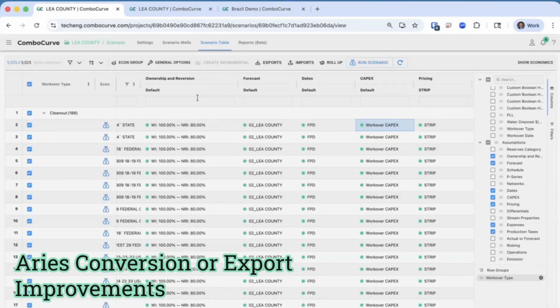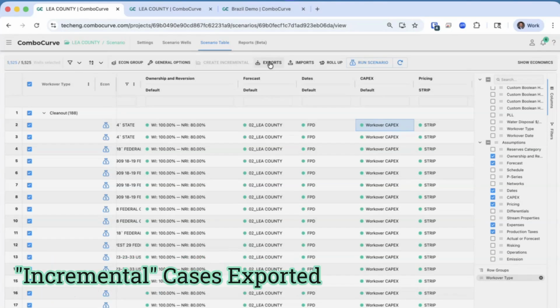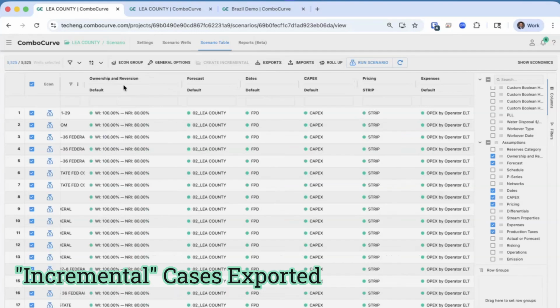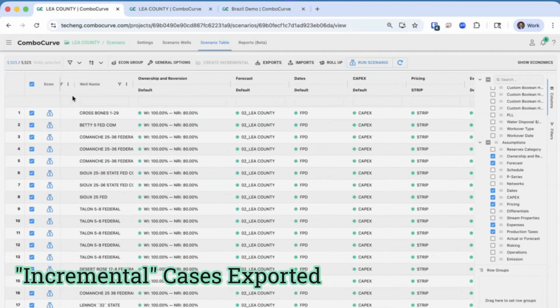And then we've also made conversion improvements. Whenever you're converting to Aries, so the Aries export right here, now our differential embedded lookup tables are supported in that export, so it will create those side files for Aries. We also now will support the incremental economics exports to Aries. So if you've built any incremental cases in here, that basically creates that second line for a well. Now, whenever you export those to Aries, it'll export properly to where it'll run and tie out with those incremental cases.